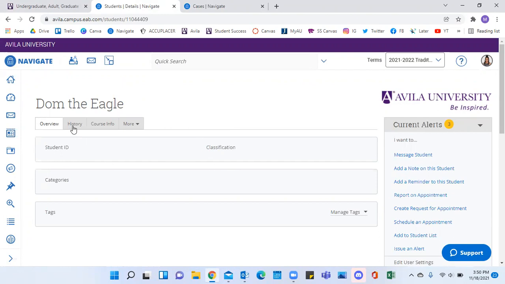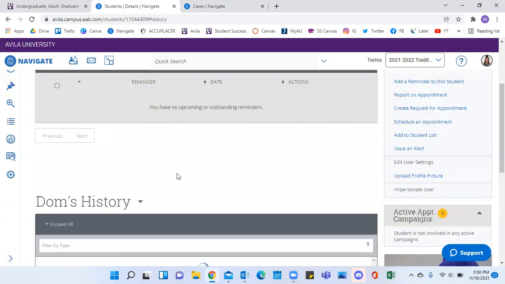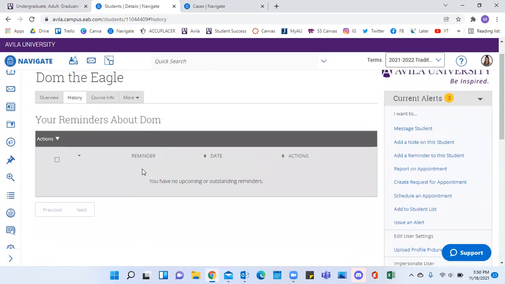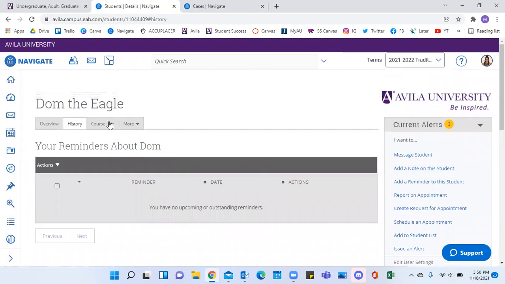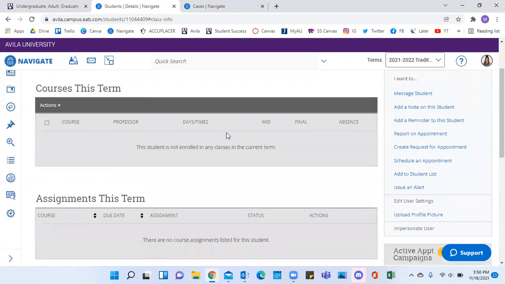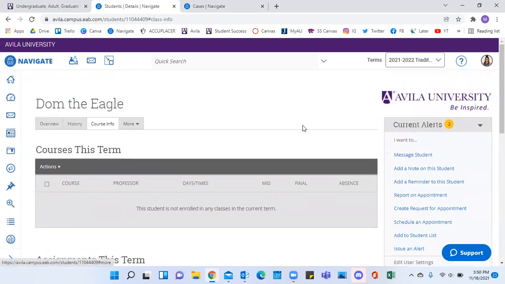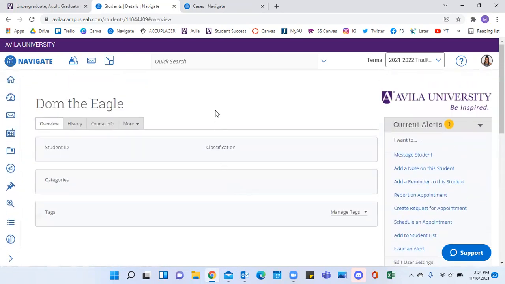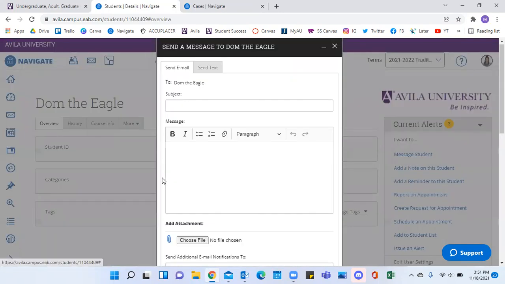Since Dom isn't a real student, he doesn't have a lot of information here. But ideally, you would click on the history, maybe see what sort of things Dom has been up to, what kind of classes Dom is enrolled in, and what their midterm grades or final grades are looking like, depending on what point of the semester it is when the alert is issued. So just do a background check on what the student has going on. And then over here, you would say, I want to message the student.